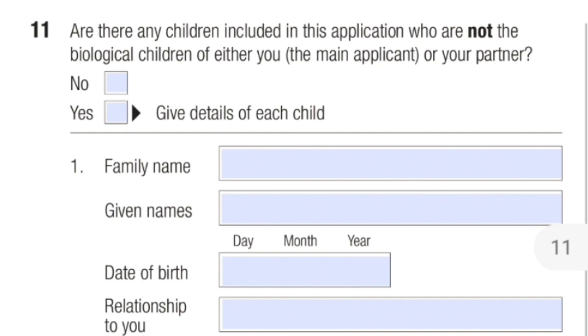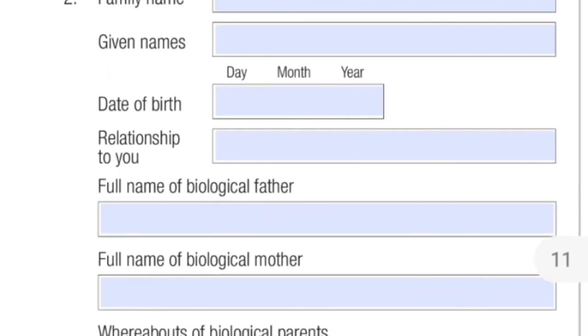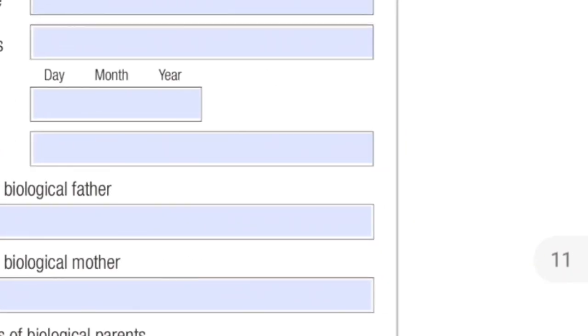Question 11. Are there any children included in this application who are not the biological children of either you, the main applicant, or your partner? If yes, write the requested information for each child.